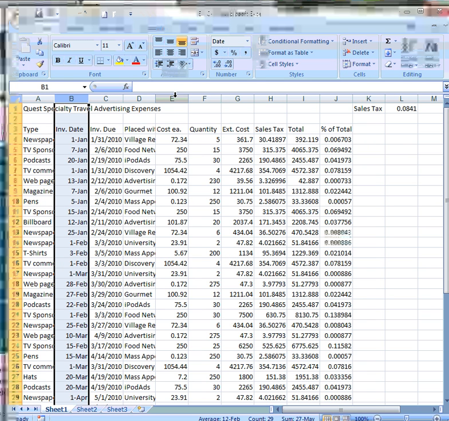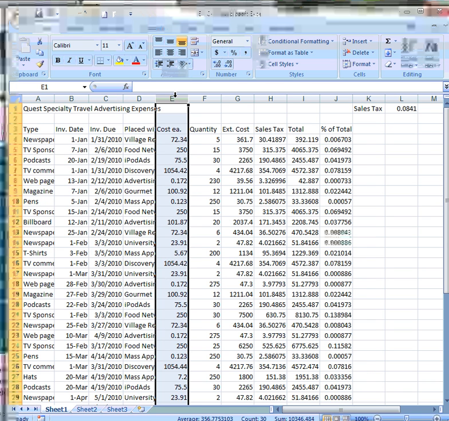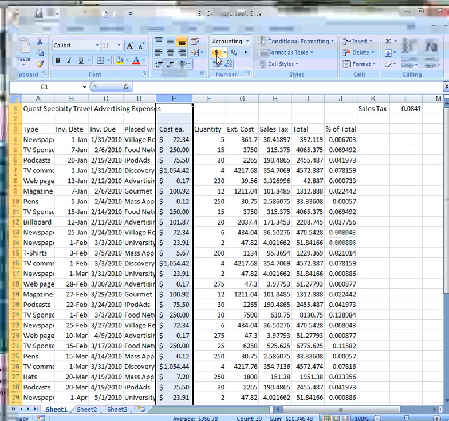If I wanted column E to be shown in the accounting format where it had the dollar sign and 2 decimal places, I would click on the E and that would select the entire column. I could come to the dollar sign, click, and that would set it for the accounting format. Notice when you're doing the accounting format that your dollar signs all are aligned in a straight row.